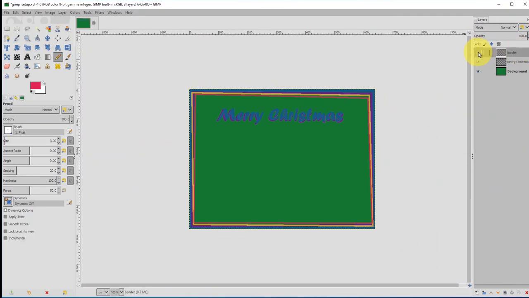So, if we look over at the layer for this border, if we turn the eye off, it's as if the border doesn't exist. But it's there, so that's nice. I think that will do us for today. Make sure you save this file, and this file name should be Ecard_v1. Okay, so this is version 1 of our Ecard, and save it into your graphics folder.